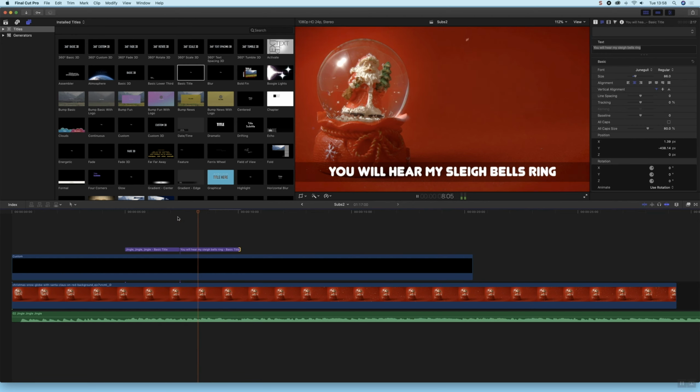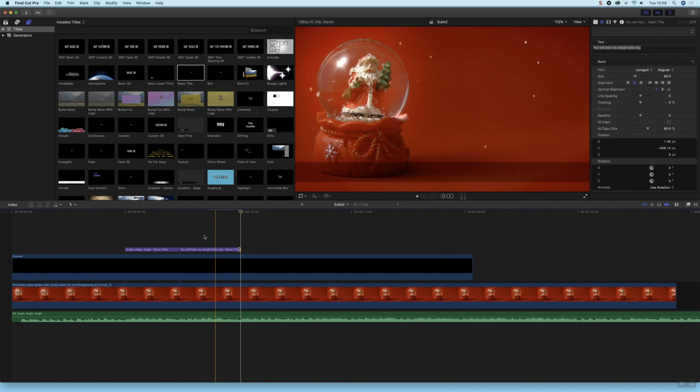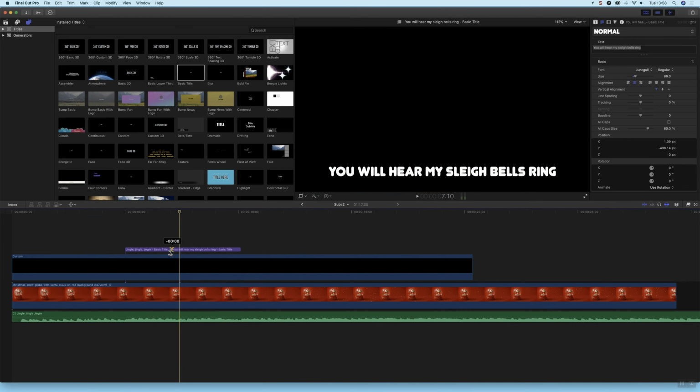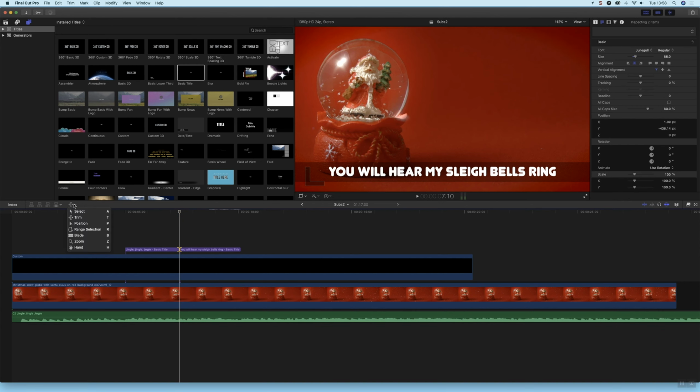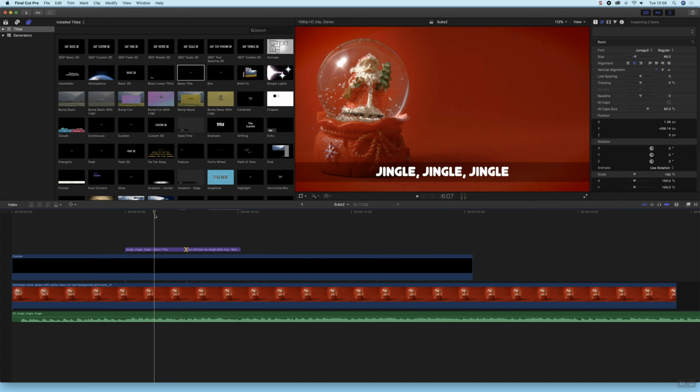You will hear my sleigh bells ring. So then the next line would come there. Okay, so you can trim these and move these. And a little tip, if you want to just move these, the actual trim tool, okay, in the middle, you can slide them about. Okay, so the trim tool you'll find in here. The shortcut is T. Okay, so it's quite a handy tool if you just need to adjust, like if it starts too late, for example.